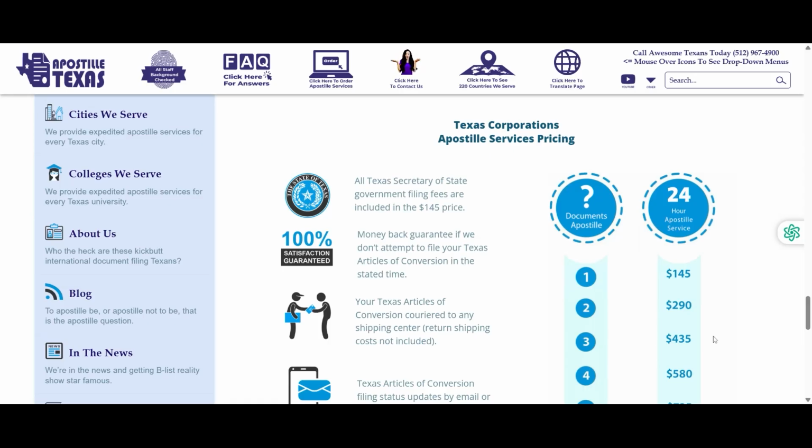So the price is $145 per document on the corp side, and that includes all the filing fees. So you don't pay any filing fees. You don't send us extra money. You don't do the Texas Secretary of State corporate application. You don't do any of that. You just fill out our order form.